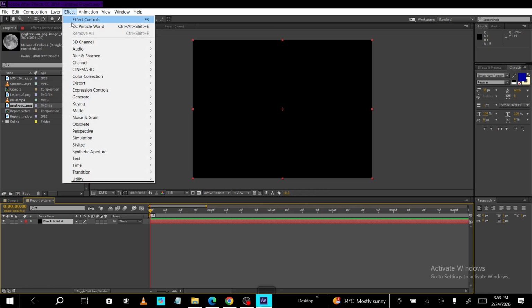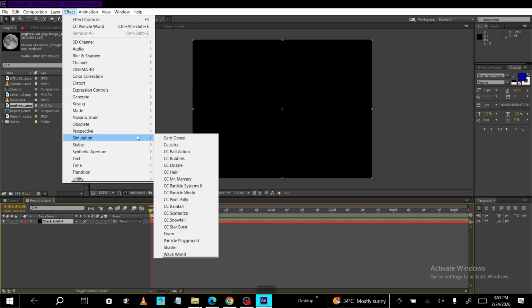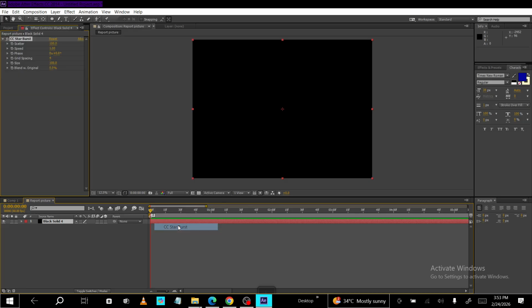If you use CC Starburst, slow the speed down near zero and increase scatter so the stars feel distant and calm. If you prefer CC Particle World, choose a small soft particle like Faded Sphere, keep the birth rate low for a subtle density, set velocity close to zero, and extend longevity so stars don't blink away too quickly. Keep the color near white or a gentle off-white for a natural look.